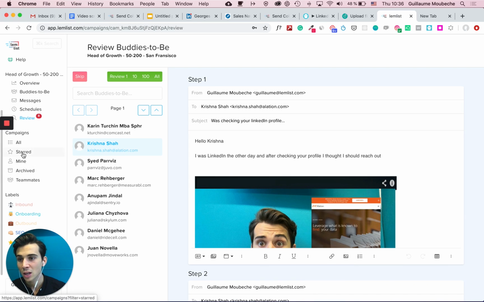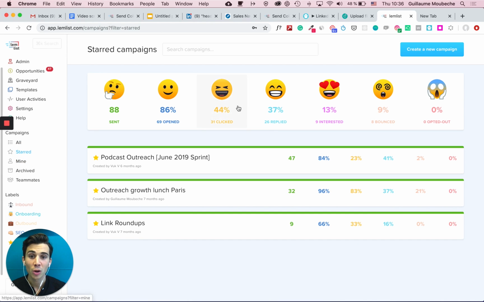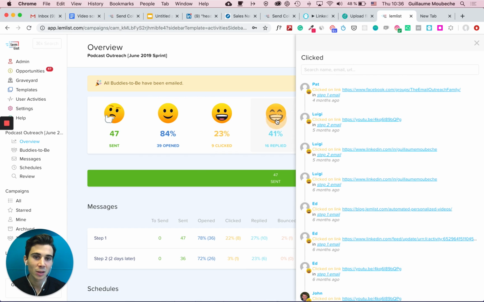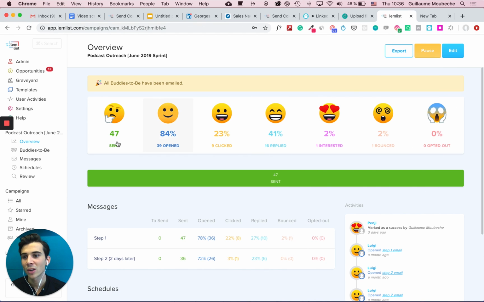On top of that, once you've launched your campaign, you're going to be able to check out who are the people who have opened, clicked, replied, etc. Track really your entire funnel. And usually you're going to be able to start booking meetings on autopilot.